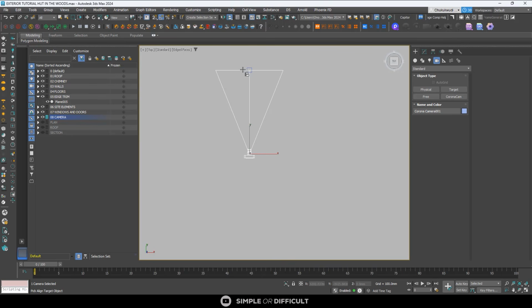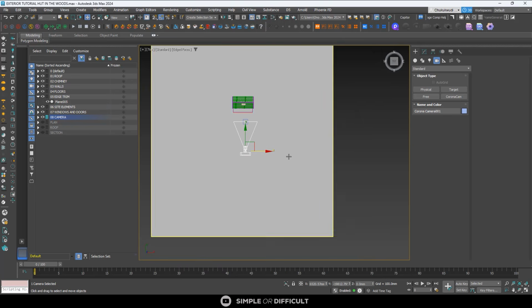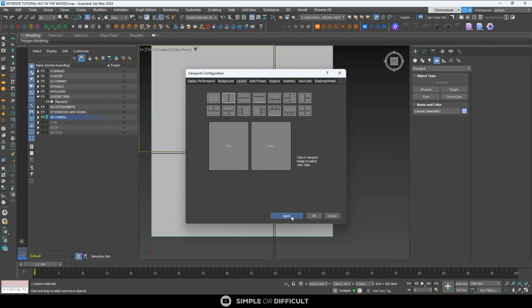So I use this to align it. The camera is selected. You click on the target. Now you select it. Just put it on X, uncheck every other thing. It's going to align. Now I want to set my camera viewport. So I'm going to click here. Select. If you don't have this anymore, if you don't have it in your 3ds Max, you can come over here, right click, go over to layout, still the same thing. So I'm going to apply.